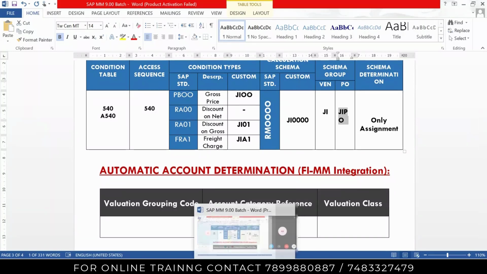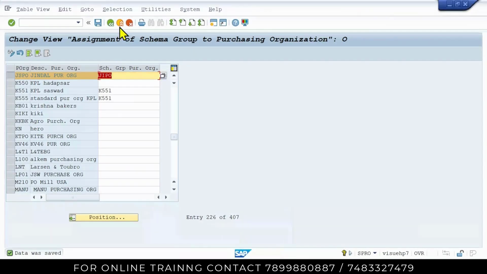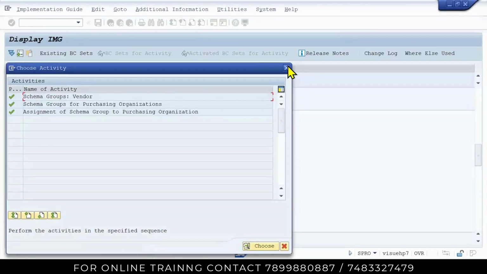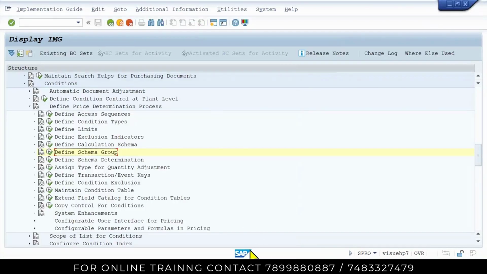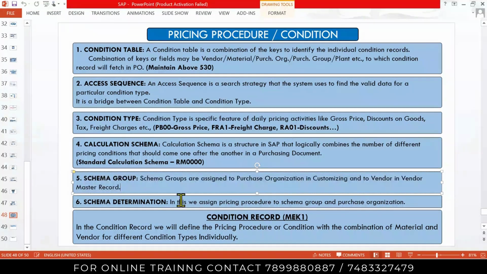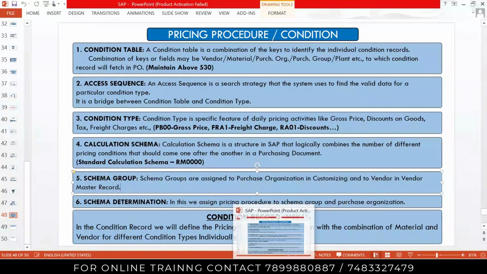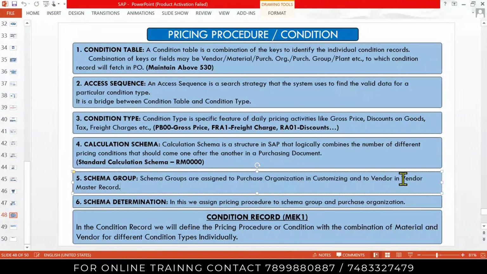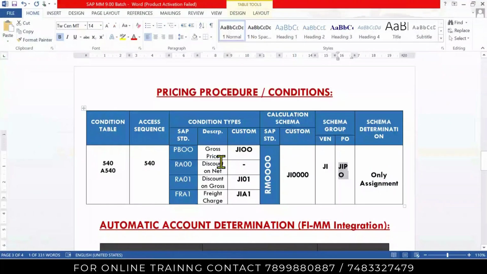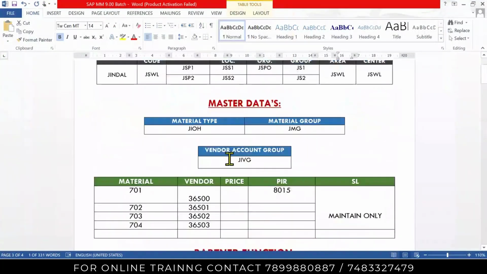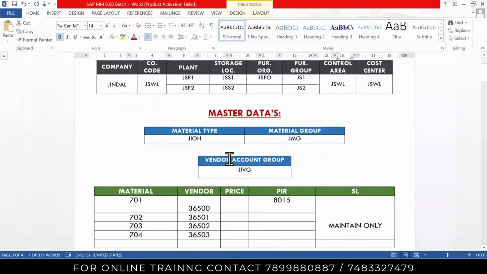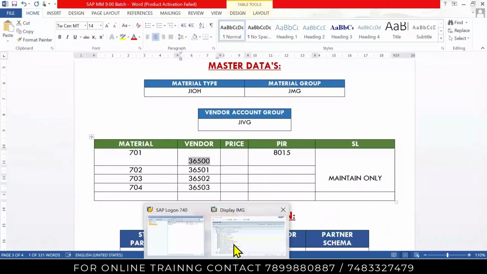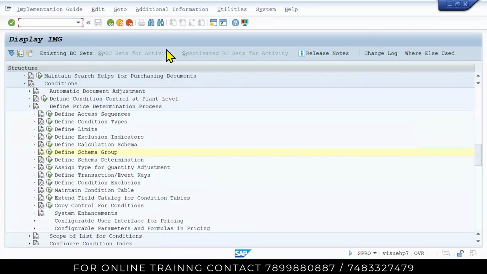How to assign that? If you go back, so we have done with this. Then go to the particular vendor, you have to assign that. So far we have done with schema group. Next, we need to assign pricing procedure. This we will do later. First, we need to define schema group for vendor with the vendor. We have so many vendors here. So I will select this vendor. Just copy this. Go to XK02.